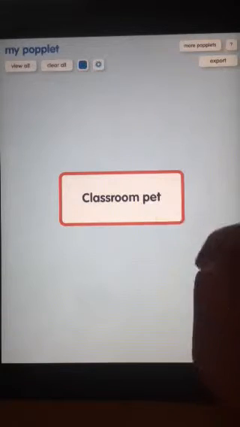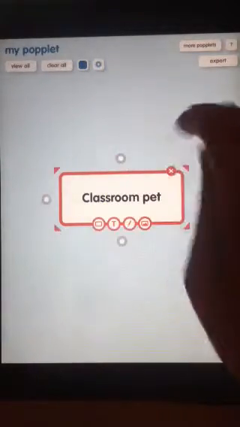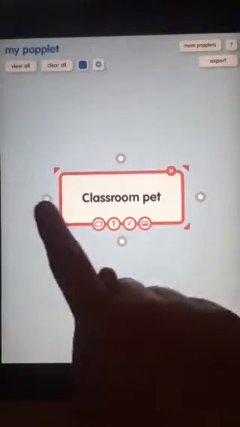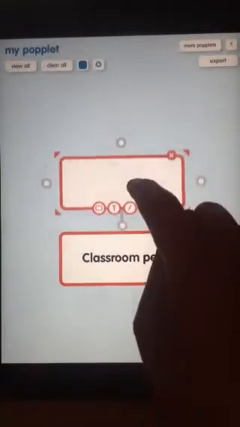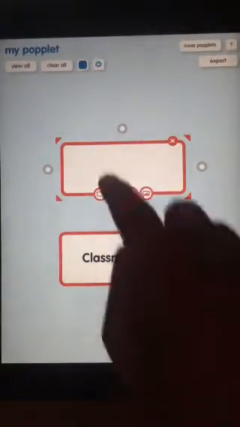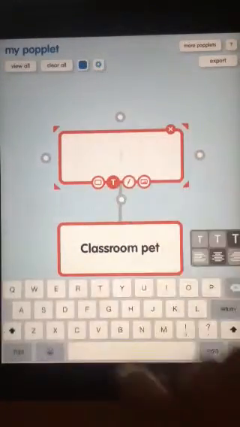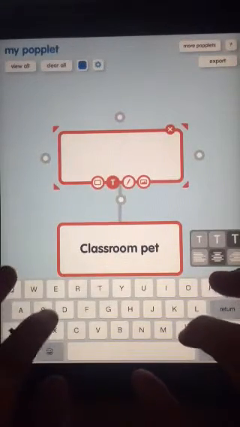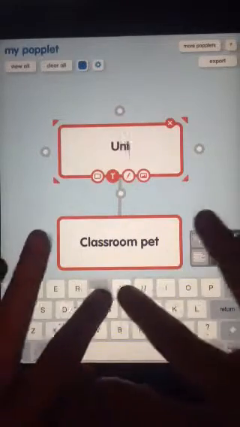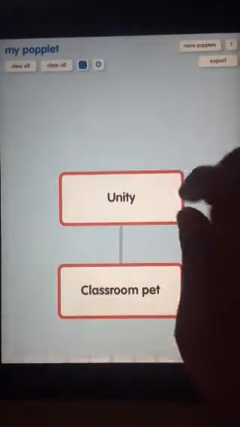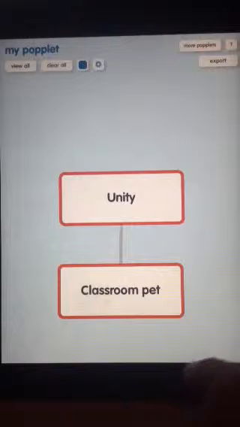Okay, so we have our classroom pet, and let's say we want to brainstorm reasons why we should have one. Click on this box. You can see 4 white dots. That is a tool, so if you drag it, it connects to a different box. So this could be our reason. One reason is that it will unify the classroom. So you can say unity. There you go, and ta-da, you got your second box.